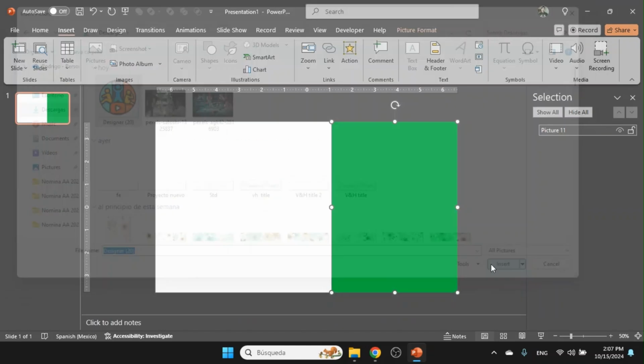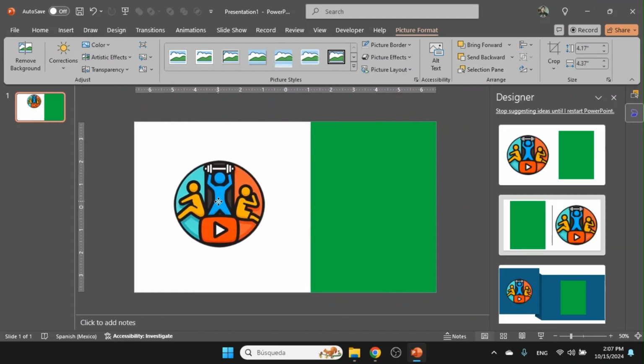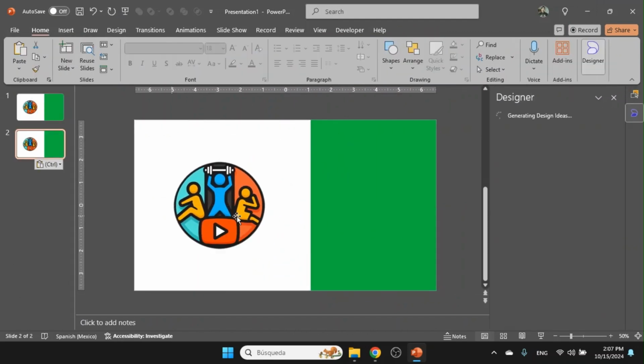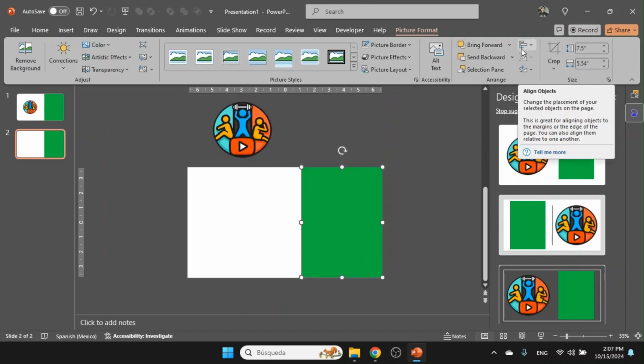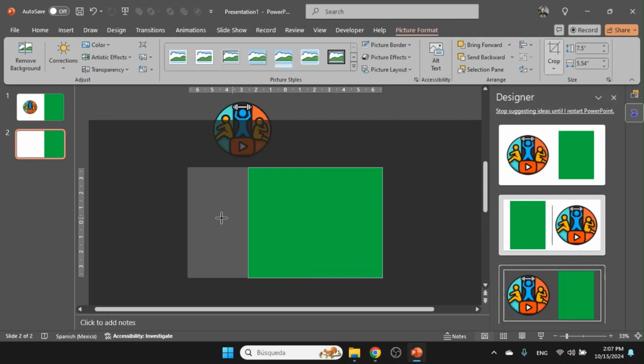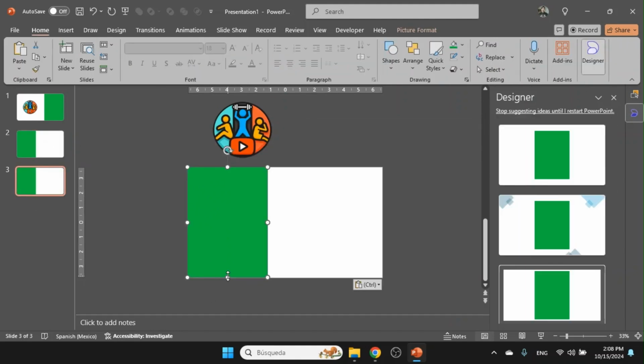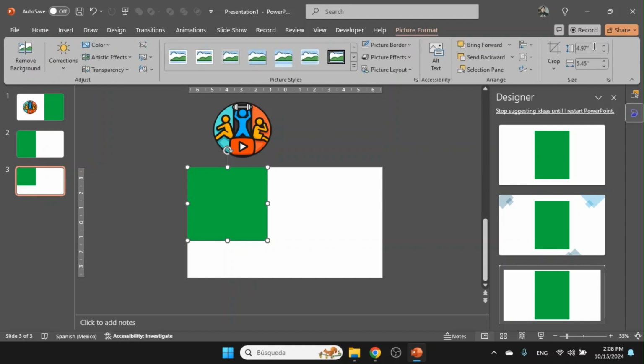We will insert our company or project logo in the first slide. The next thing we will do is copy the slide, move the company logo out of the work area without deleting it. Then we will modify the position of the green screen to the desired position. In this example, I will move it to the left.